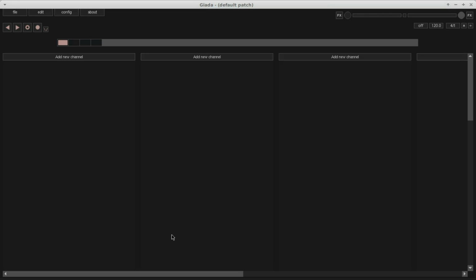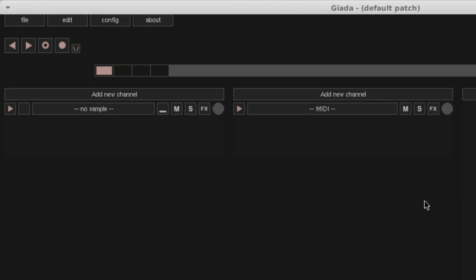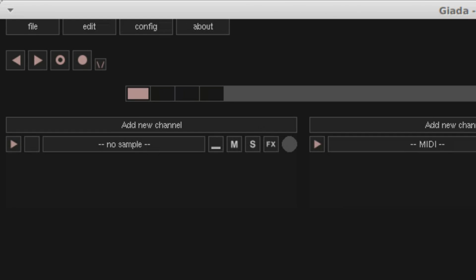Let me add two channels to those columns, one for each type. The sample channel first. Then the MIDI channel. Here we go. Let's take a closer look at the sample channel first. As you can see, a channel is made of several tools, buttons and knobs.